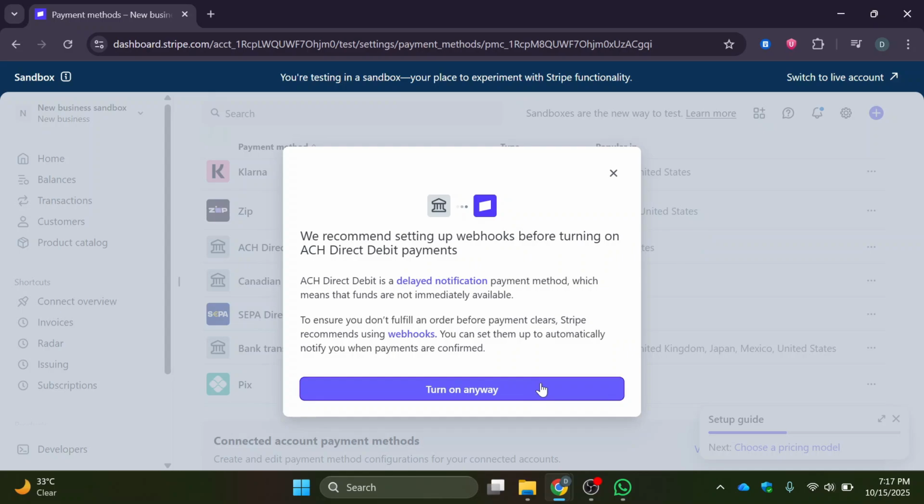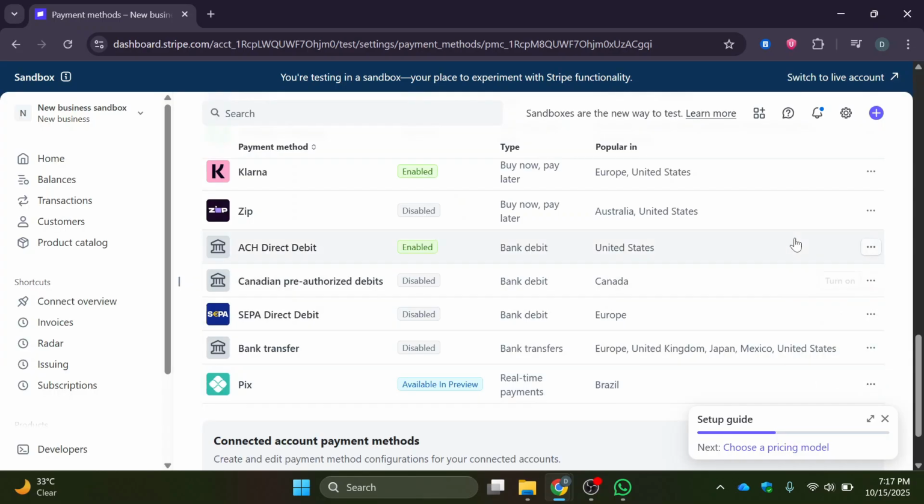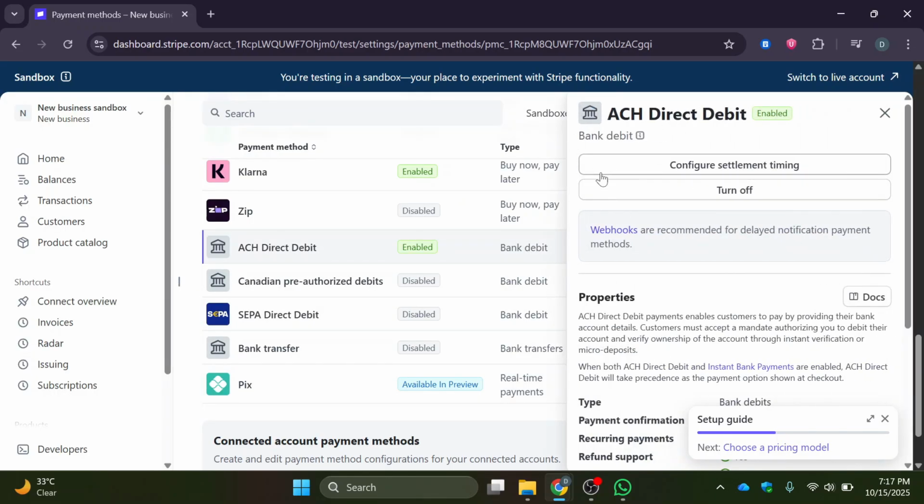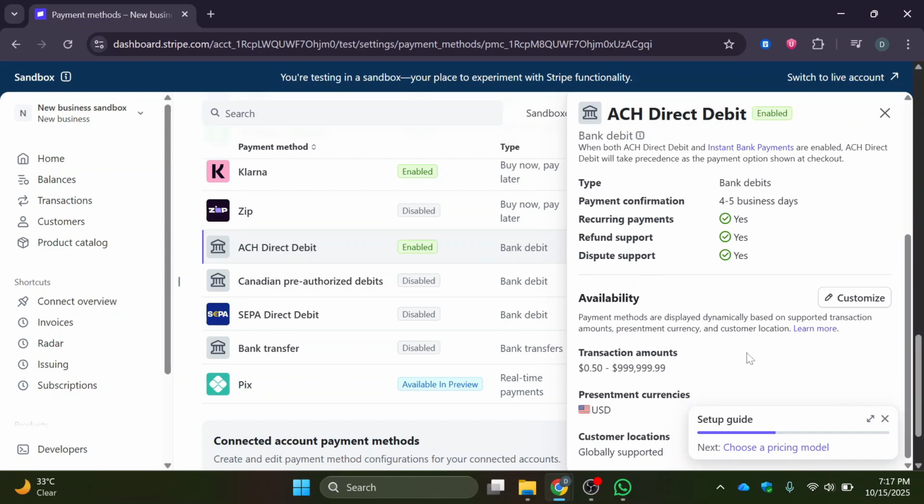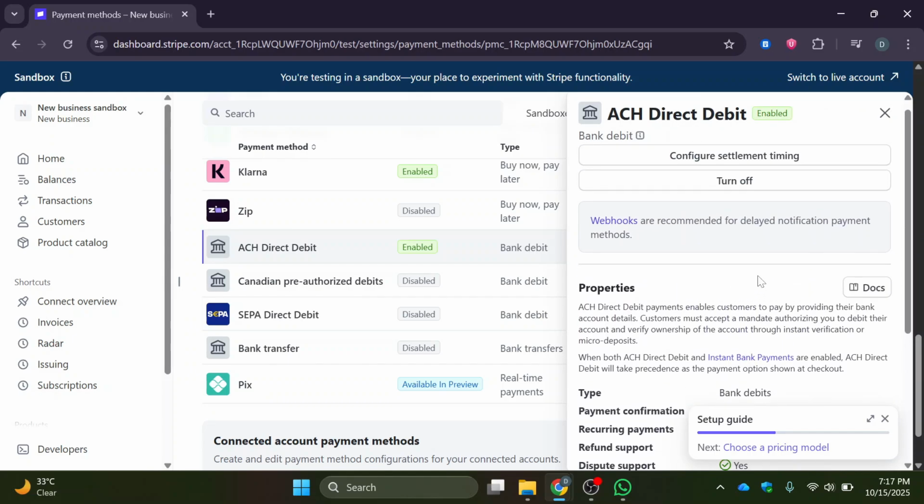To make the process smoother, make sure your Stripe account is verified, your bank account is linked, and your customers are based in the US, since ACH is primarily a US payment method. Taking these steps in advance can help prevent any delays during activation.